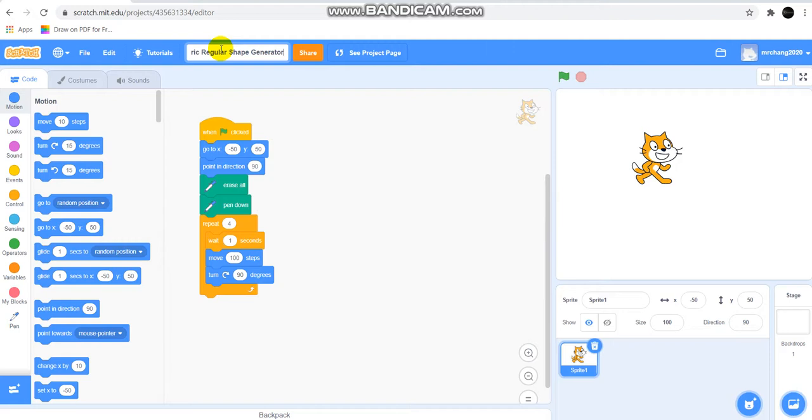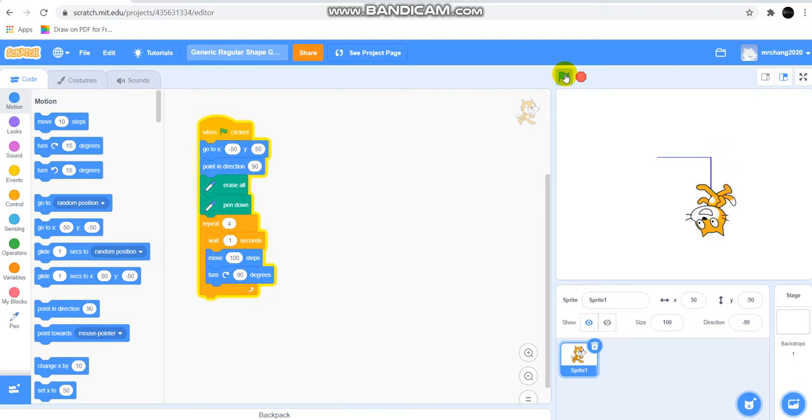Okay. So again, just as a recap, what we did when we started off, right? If I were to just press the green flag, what this repeat does is just going to repeat these code segments 4 times. So as you can see, 1, 2, 3, 4, and it just creates a square. Okay, so let's try to make it a little more user friendly. So let's try to generalize it a little bit more.